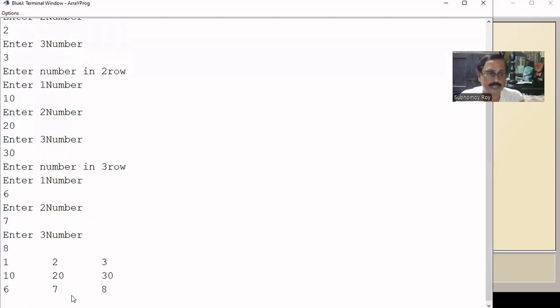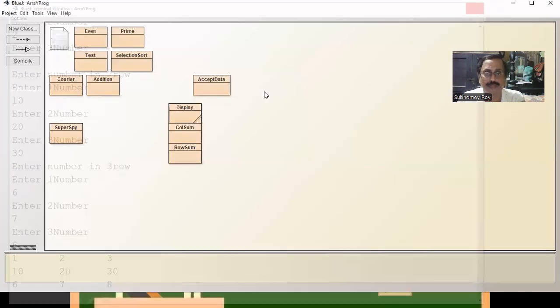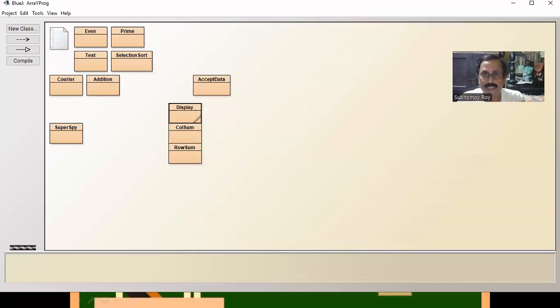Now you check the matrix. This is the matrix that you can see at last. 1, 2, 3 for the first row, 10, 20, 30 for the second row, and last one is 6, 7 and 8 for the last row. I hope you understand this program little bit. Let us go back to the presentation once again.